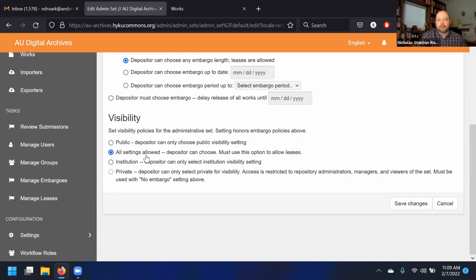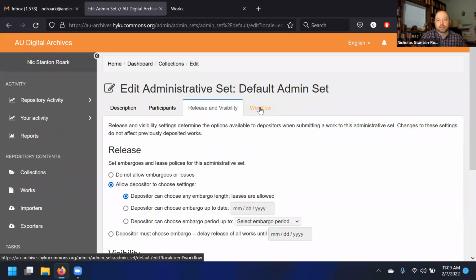Works have either a public, an institutional, or a private setting. At the admin set level, you can force users to only set works through this admin set to institutional or private or public, or allow the user to choose among those.